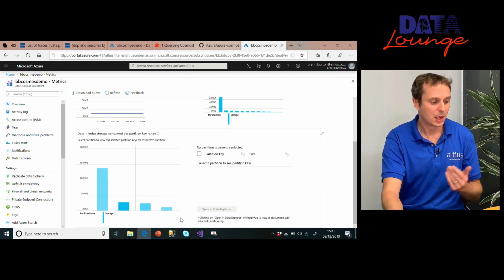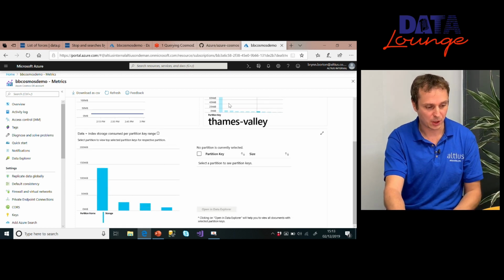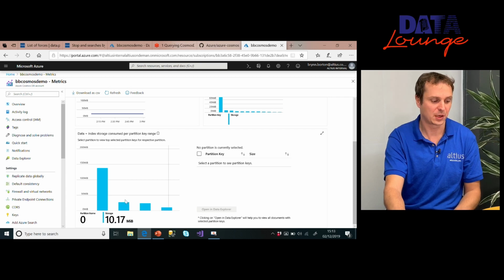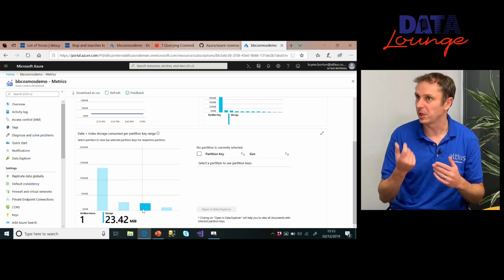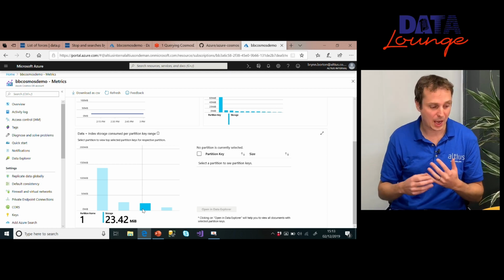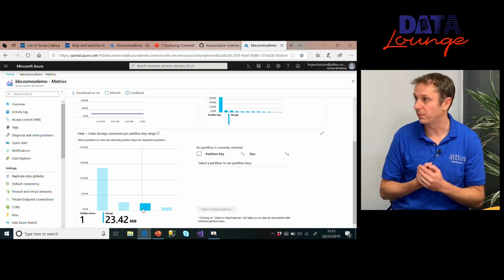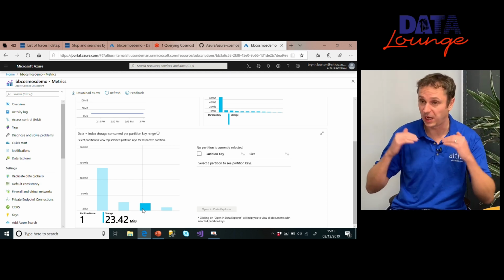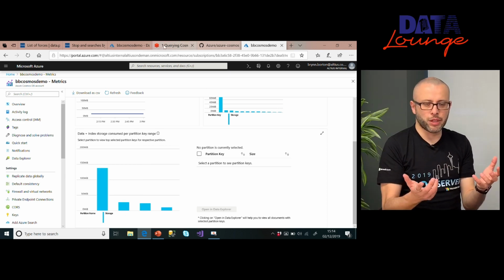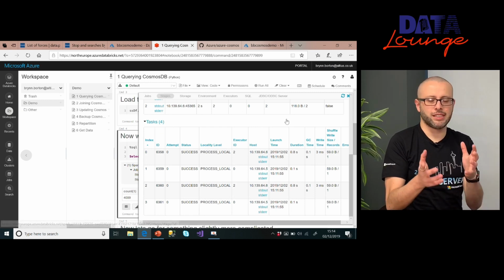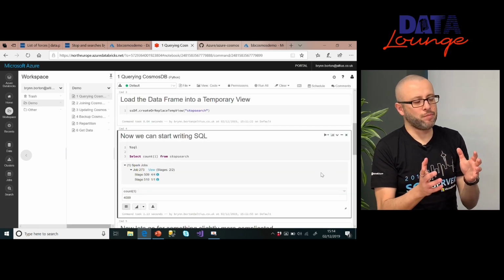But you can see here that we've got loads of logical partitions, but it's physically put that into 4 of those shards. And Databricks has managed to interrogate it at that level and understand that there are actually 4, and each individual processor hits one of those physical partitions. So this integration between Databricks and Cosmos is absolutely interesting.